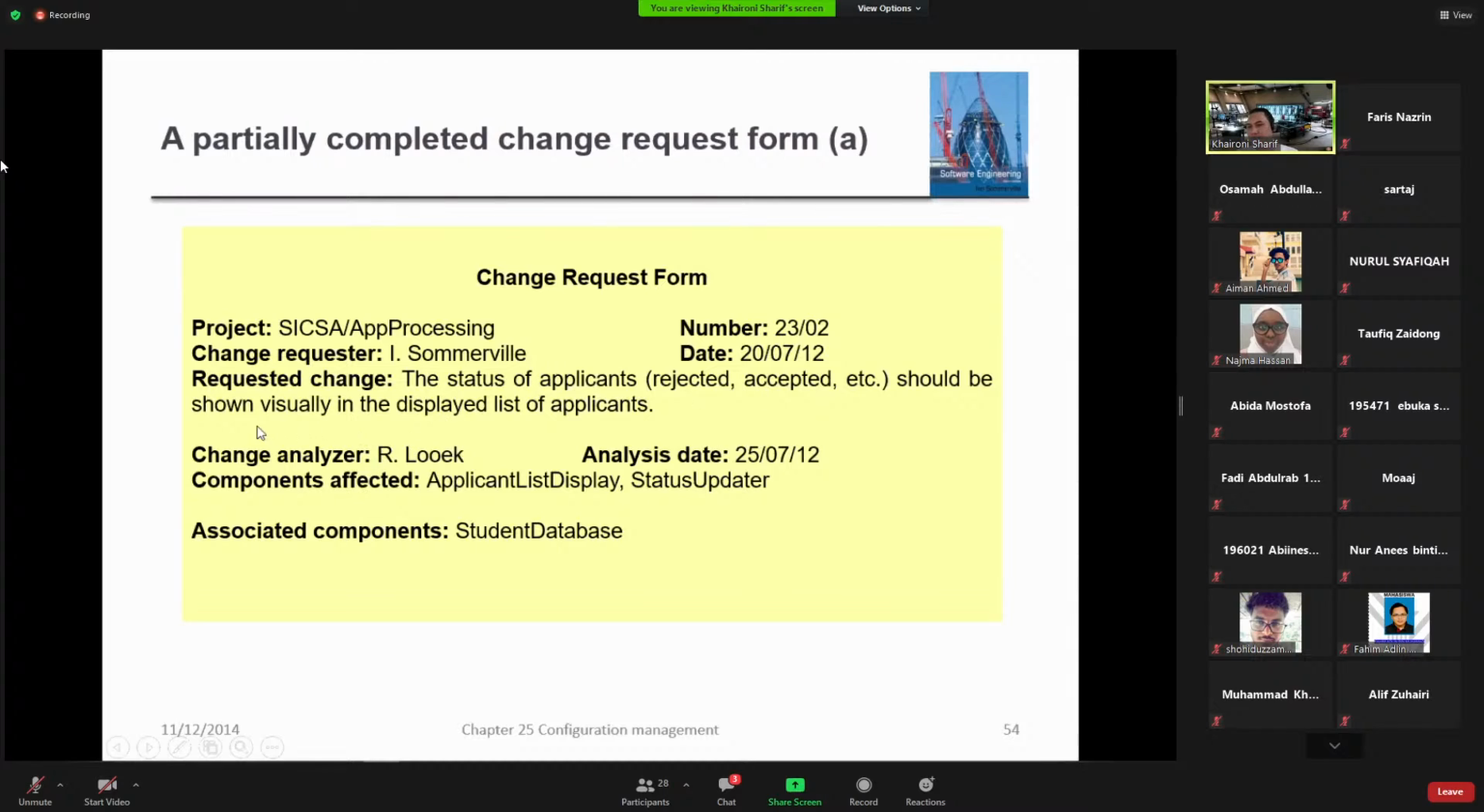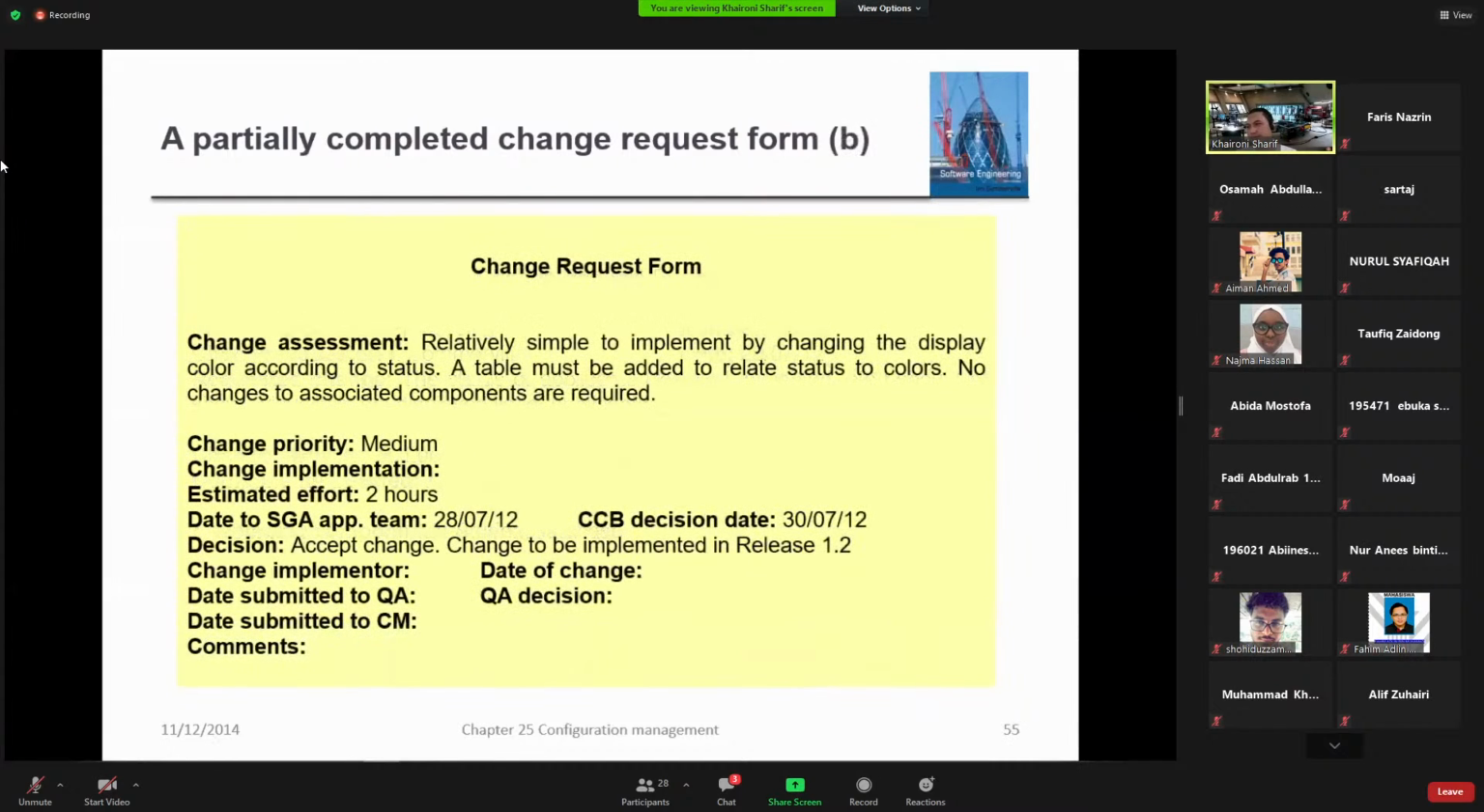And then the analyzer. In short, it records details of the request and how it's entertained at every stage. And then it's passed to the next stage, which is CCB, and finally the CCB will decide something, and then everything is recorded here.